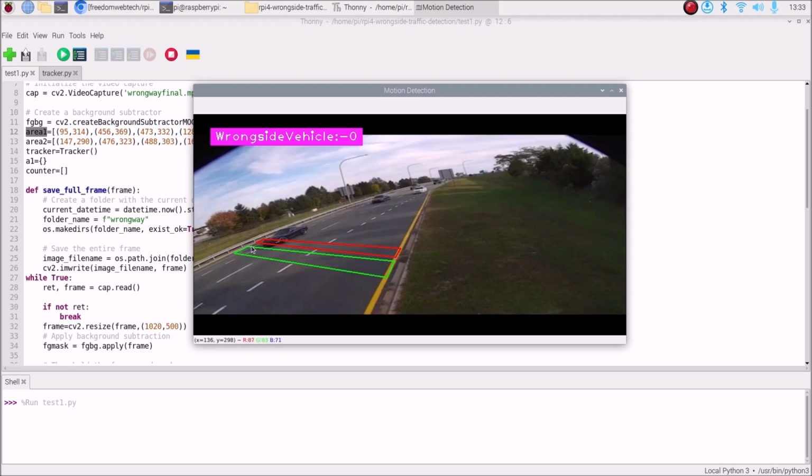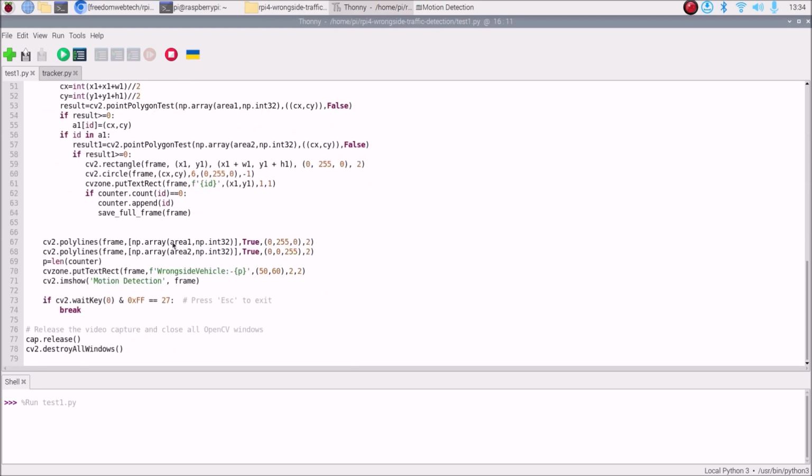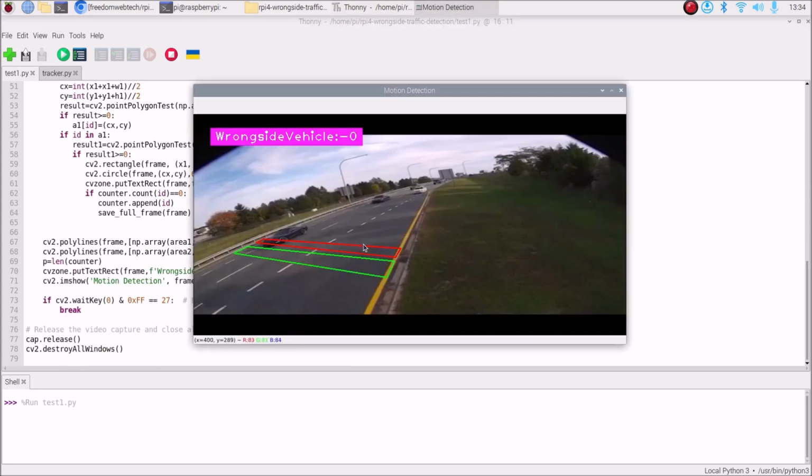This is how I have mentioned these area 1 coordinates, and simply with the help of cv2.polylines we can draw a polyline using our area coordinates. This is how I have drawn these 2 polylines. That's it. Now we have our area. Now we detect our object, we track our object. Now our goal is to detect if the object is going the wrong side.